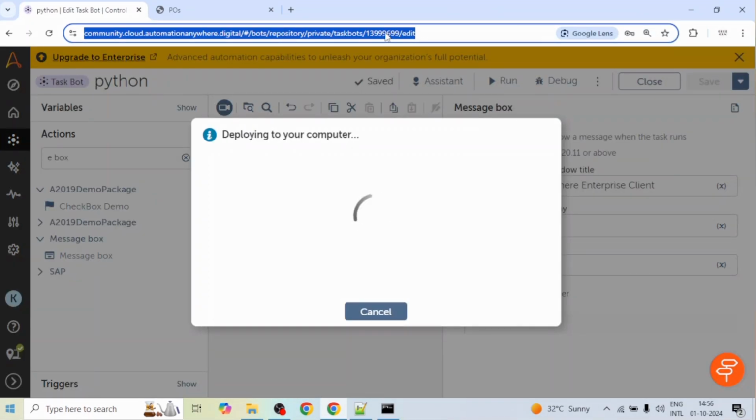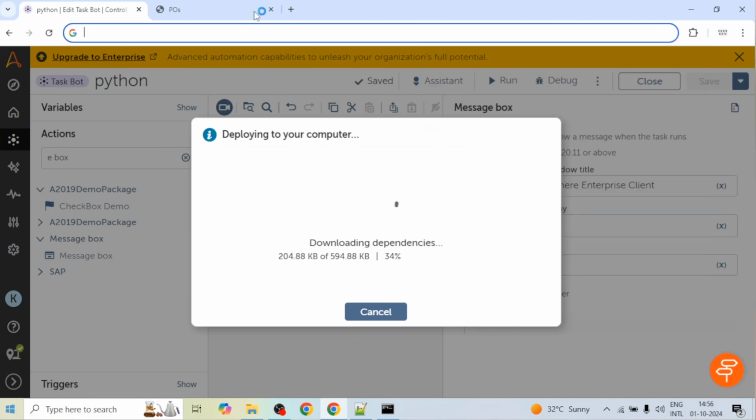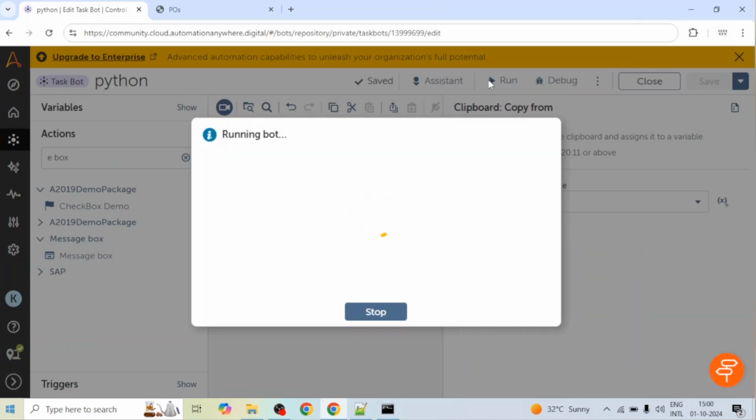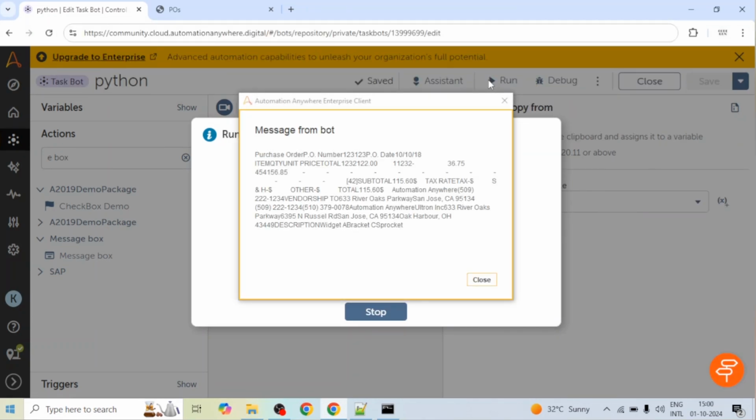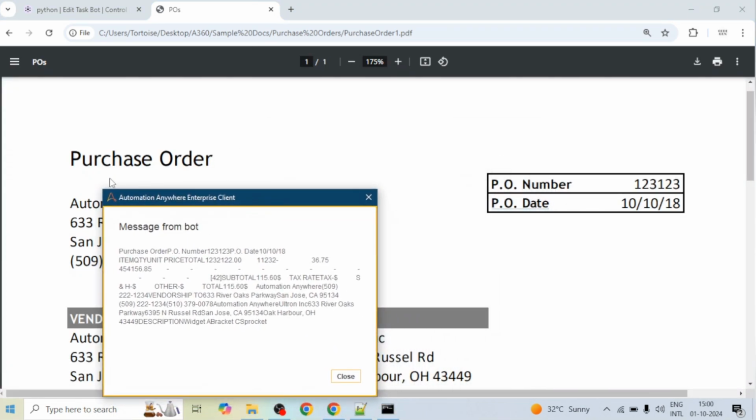I'm copying this text in my clipboard. And let me show you by printing this. So when I click on paste, it will paste the URL, because in my clipboard this URL is available. But when we run the bot, then it will update the clipboard. And here we go, we can see the text of the PDF file. You can compare it. Purchase order, PO number 123123, PO date.